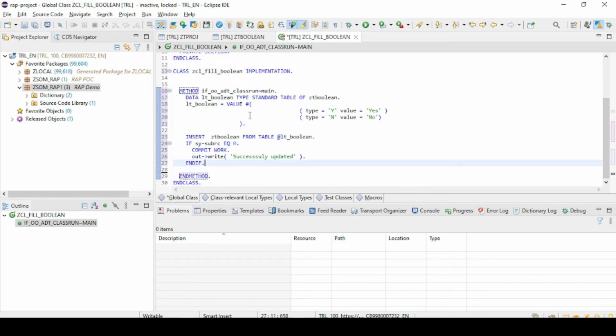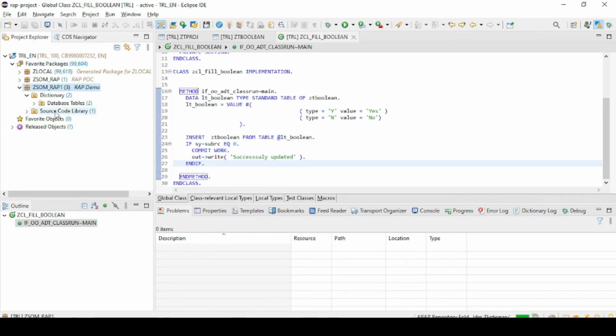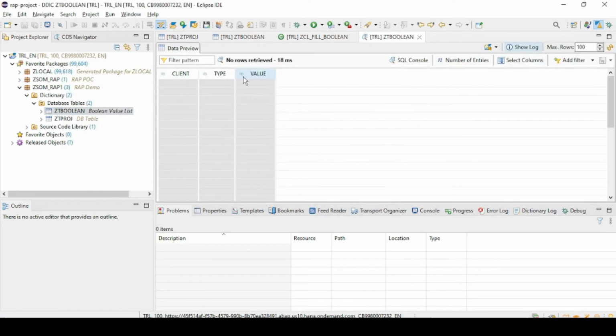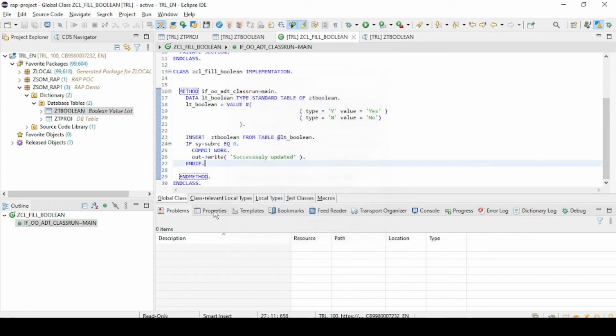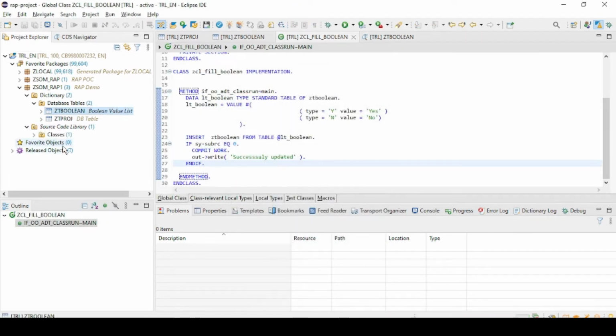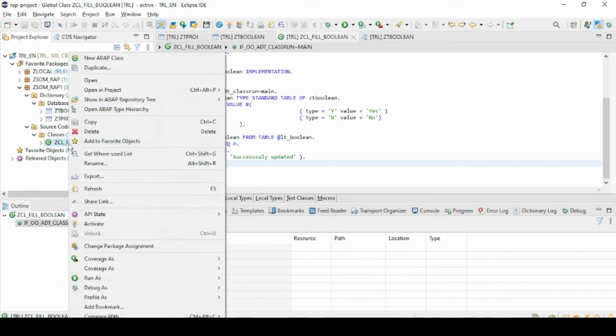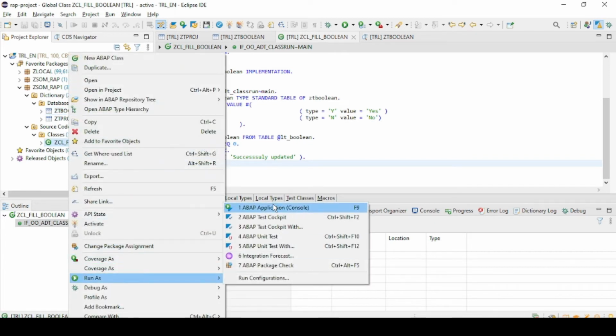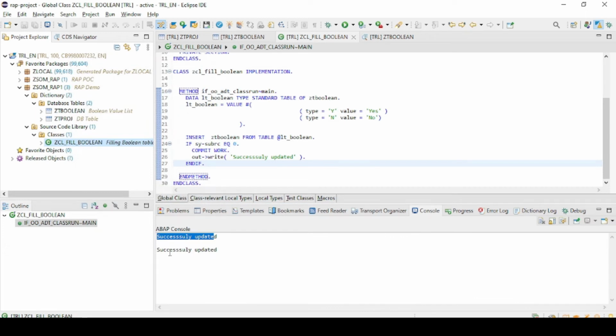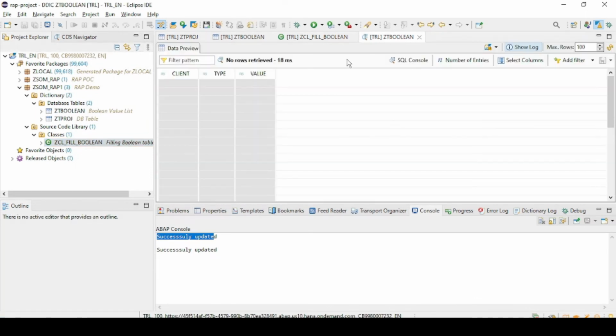So just activate this class, and just now if we open dictionary and database, open this Boolean, right click, open with data preview, you'll see nothing is there, empty. So let's run this class, and this is our class, right click, run as, and this is the console. Everything runs fine, then successfully updated. So that means if I go back and click on this refresh, I'll be able to see these two values. Awesome, right? Simple. So now the first two tables are created and one class created.